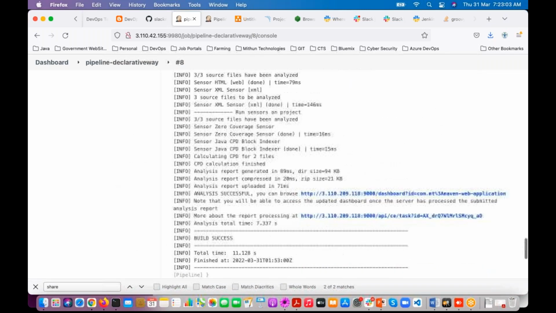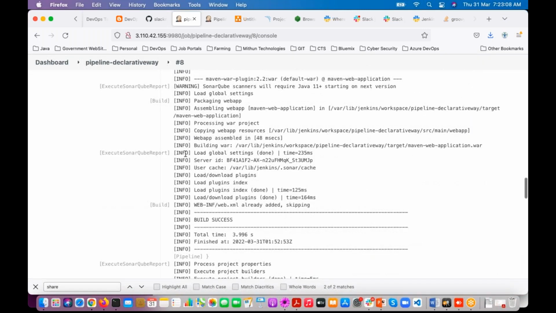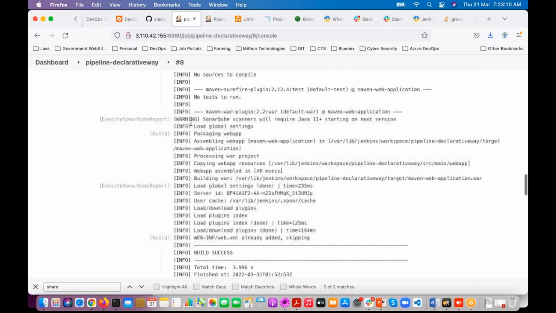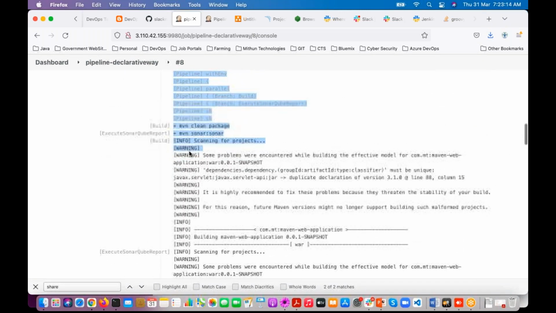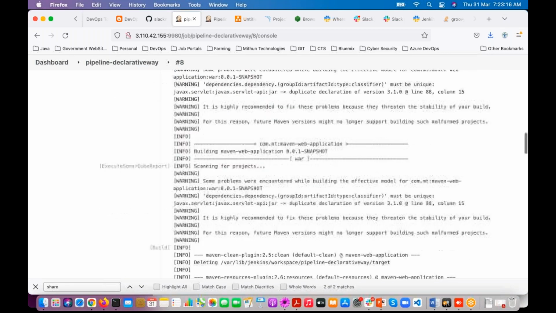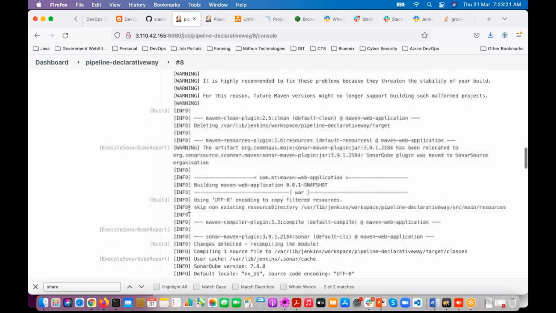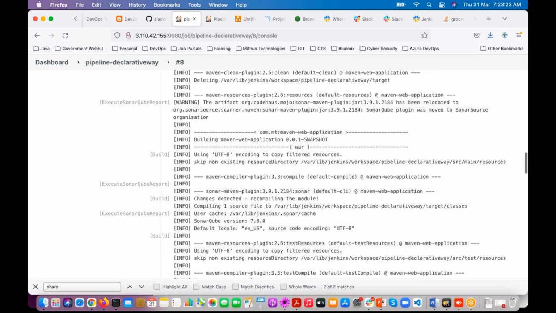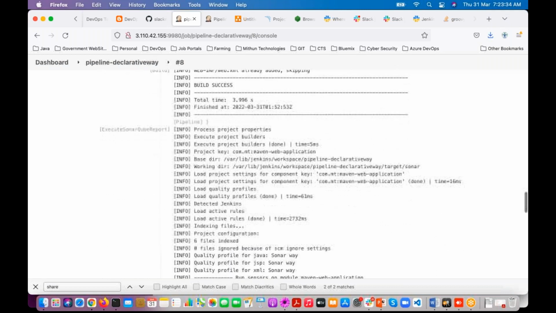It is executing parallelly, right? See, build has triggered, right? And SonarQube report is also executing, build also doing. See, parallelly, both are executing simultaneously. So if you don't use that parallel, once the build is over, then only SonarQube report execution is going to happen.